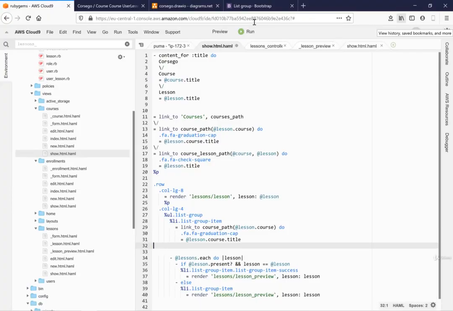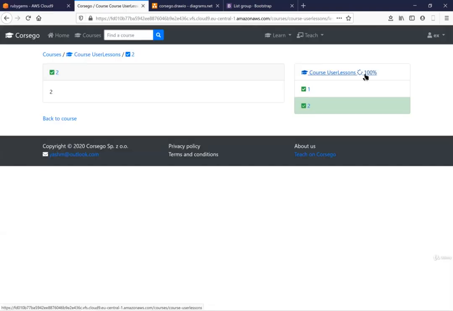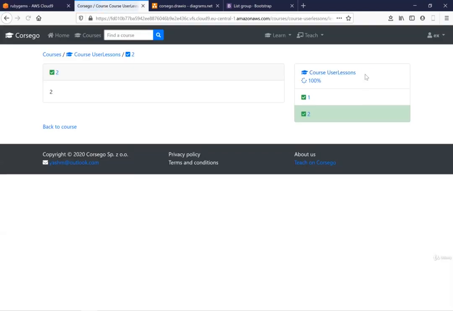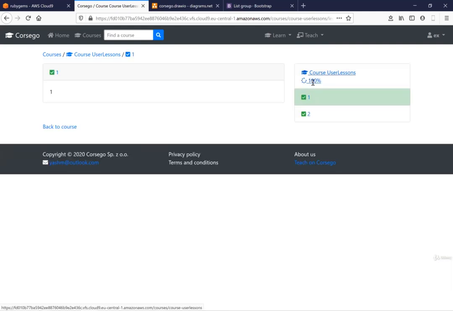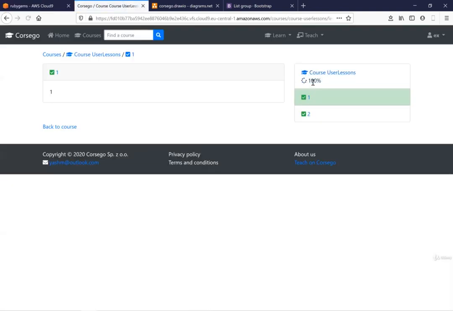So for the progress of the course, I've just copied the code that we've created many times before, and here we see the progress. Now we'll move it to another row. So here we see the course progress. We can go to the course page. Works fine, and we'll just not nest it inside the link. Okay, so here we see the progress of the course and the course name.